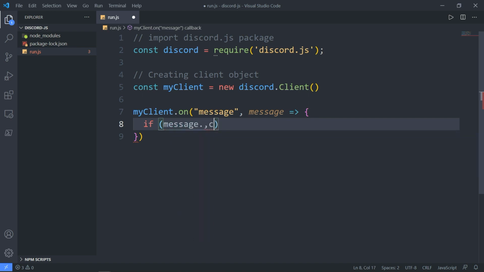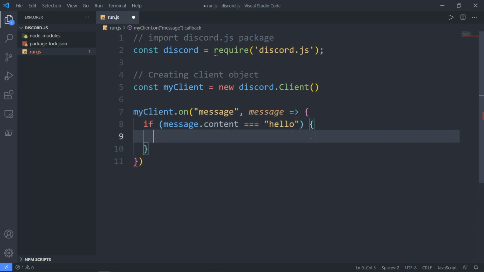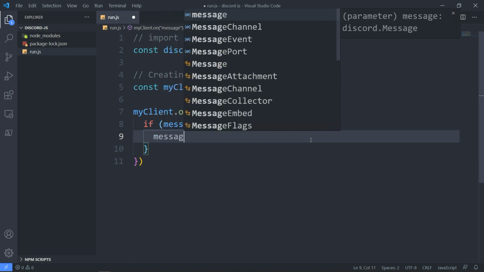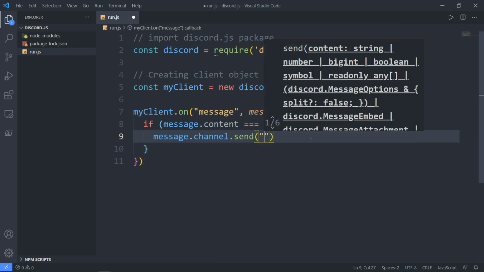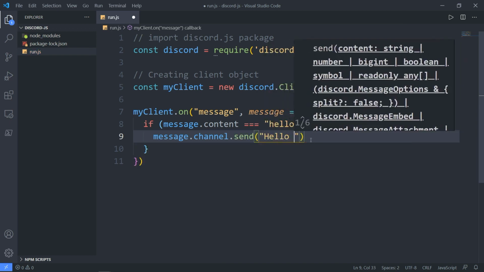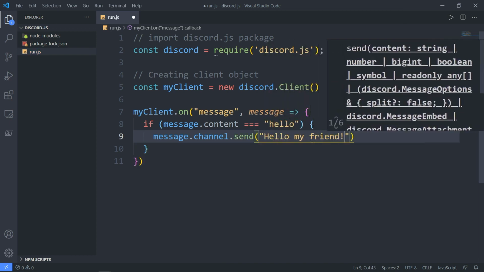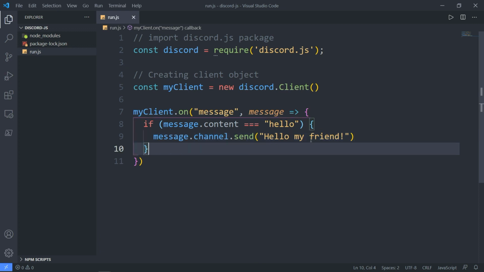You can type anything actually, not necessarily hello. So if message.content triple equal sign, in here we can say hello, and be careful, hello with a small h, not capital. You can make it capital if you want, but in our case I will just make it small. What I want the bot to respond with is message.channel.send, and I will respond by saying hello my friend. And basically that's it.